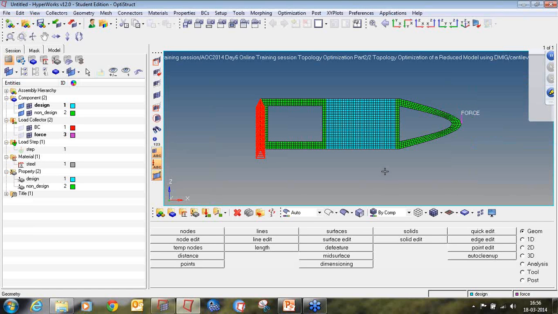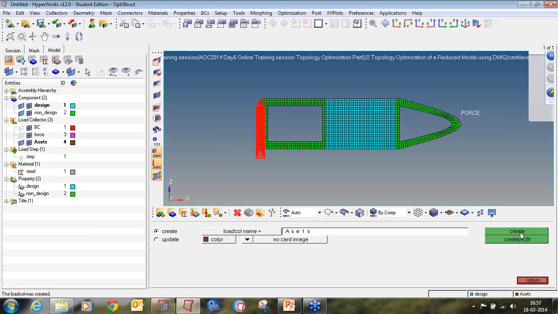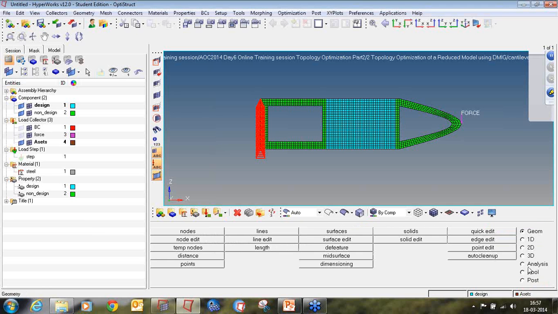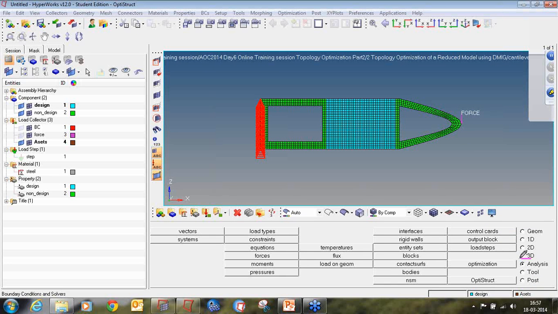So we'll click on to create the super elements. First we'll click on load collectors. Enter the load collector name as asset. We will not select any card image, so we'll select no card image. Define a color and click on create. Then we will go to analysis page. Click on analysis page and select constraints.